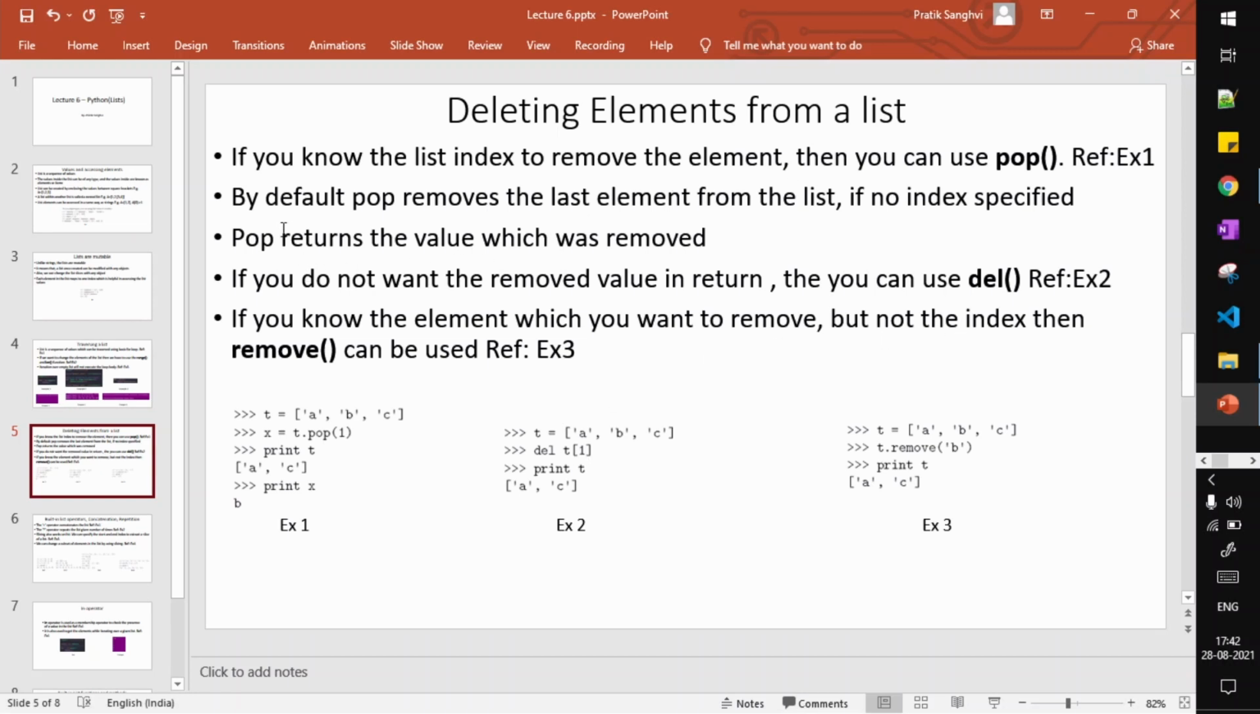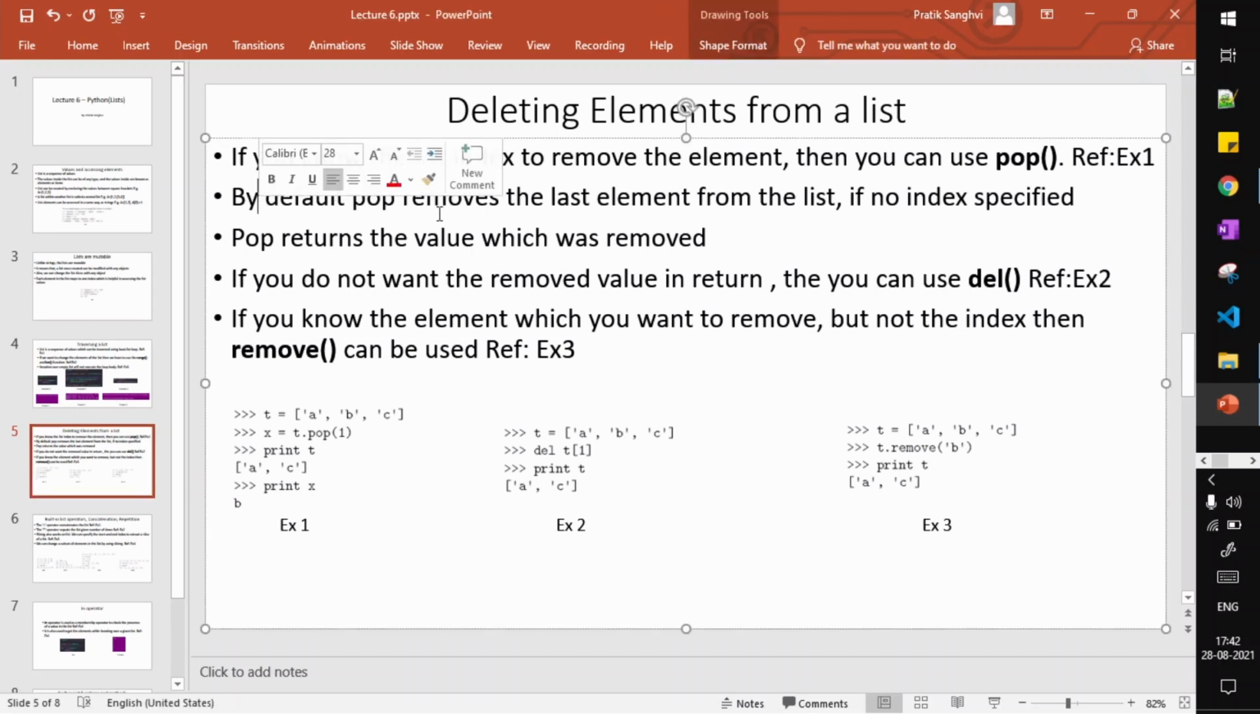Moving forward to the second point. This is what I emphasized earlier when I was referring to variable x. By default, pop removes the last element from the list if no index is specified. No, I'm sorry, I'm wrong here. Here we did specify the index, which was 1. If we didn't specify any index, so if our statement was t.pop() with only opening and closing brackets, we would have got element C as our output instead of element B.